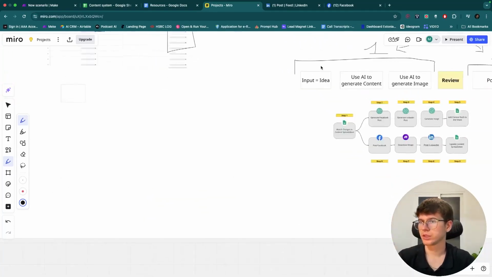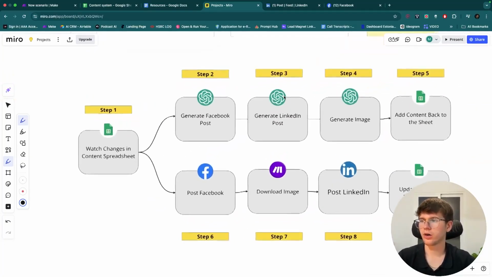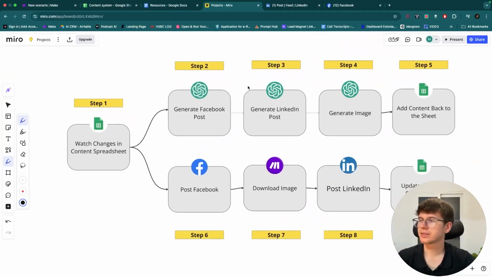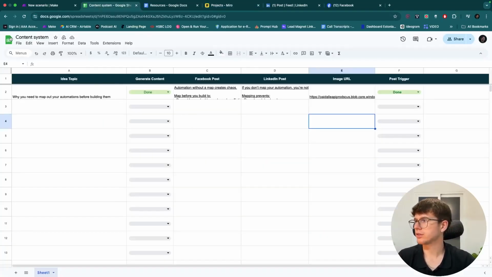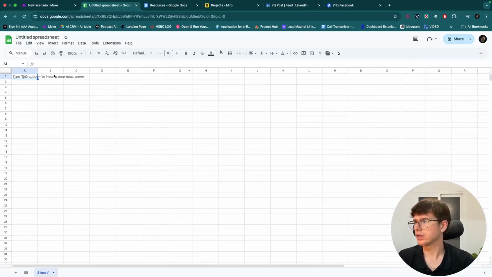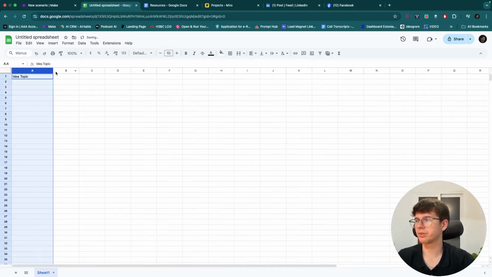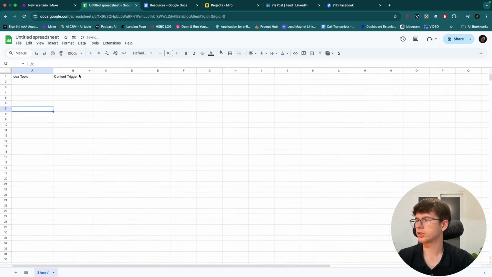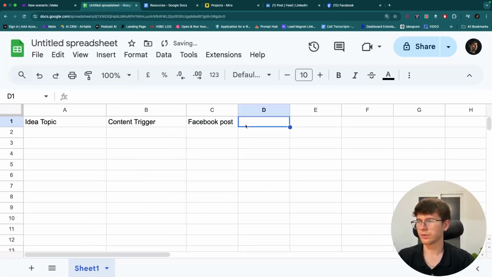All right, so now that we know the overall structure of the system, let's structure the dashboard. So let me make a new dashboard. This right here is a Google Sheet, by the way. A dashboard database, it's just a Google Sheet, nothing fancy. I'm gonna start structuring. So we have the idea, topic, which is the thing that is the input. Then we have content trigger. I'll show you this later, but content trigger is the button that we add. Then we add Facebook post. Then we add LinkedIn post. Then we add image URL.